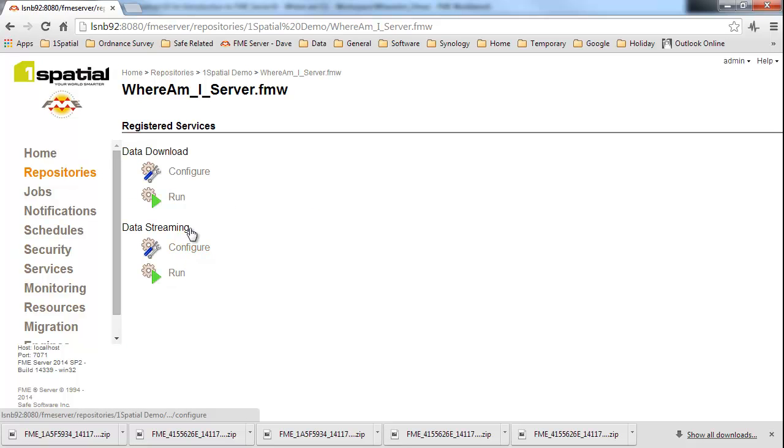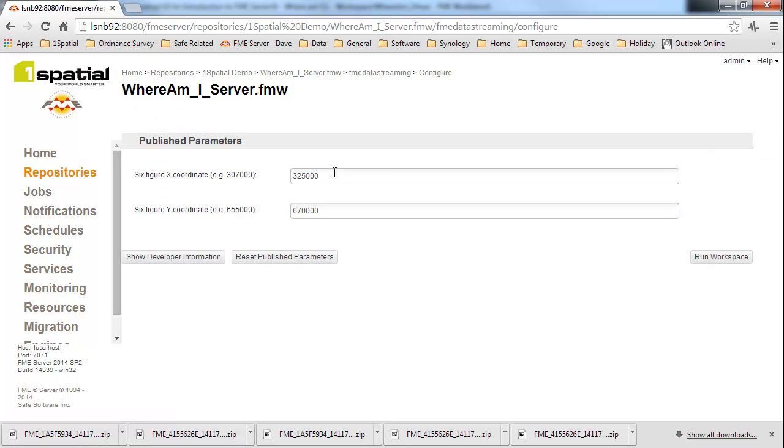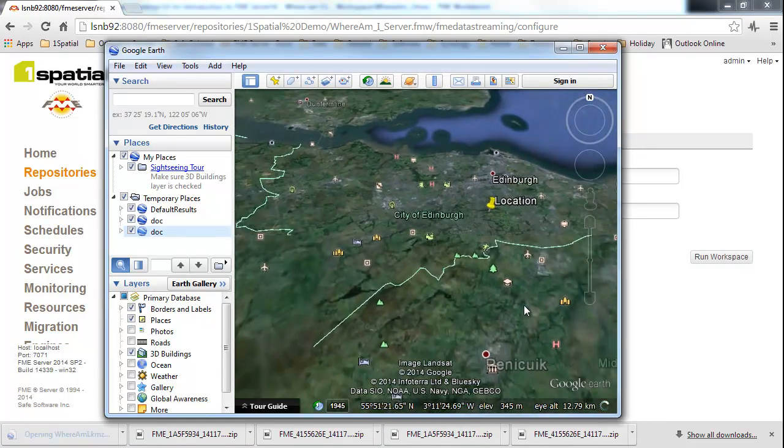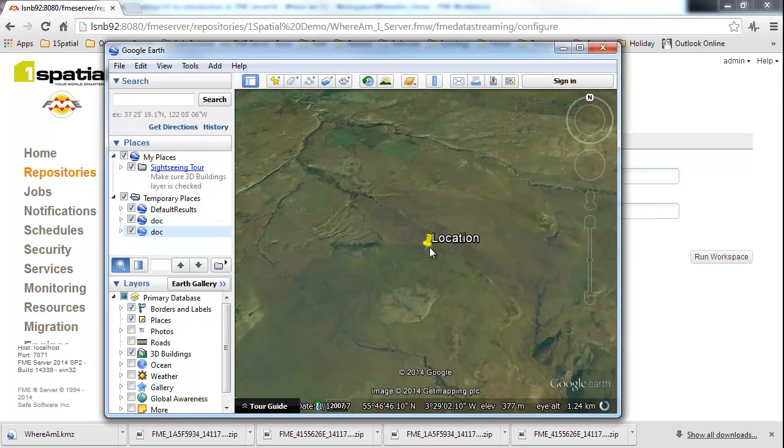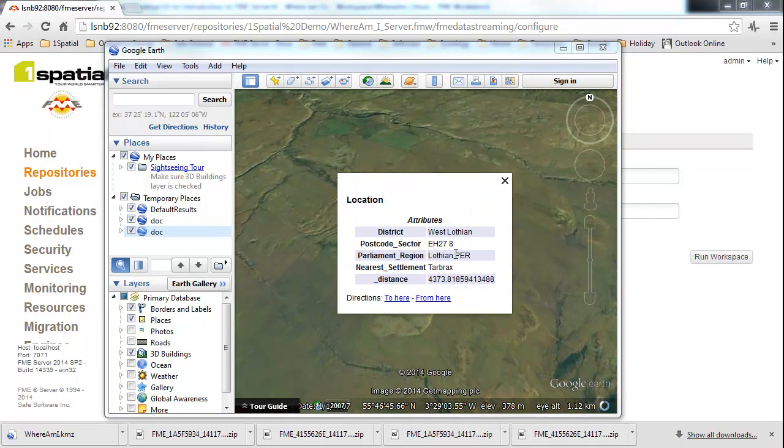I'm going to register it. It's already registered with the data streaming process. Now I can plug in any value I want into here. Run that process, and it streams the results directly back into Google Earth. And here we go. So now we're off in a different place, and we're now in West Lothian this time, and the nearest settlement is Tarbrax, and it's just under 5 kilometres away.